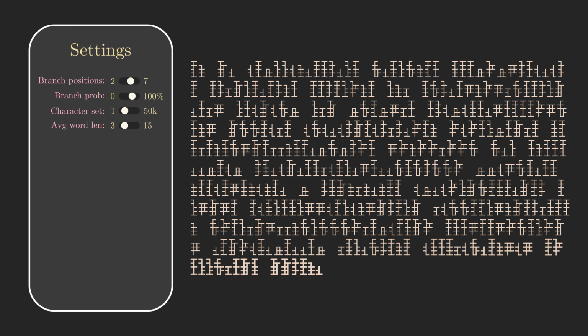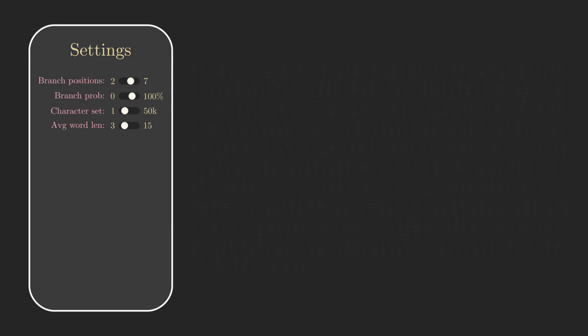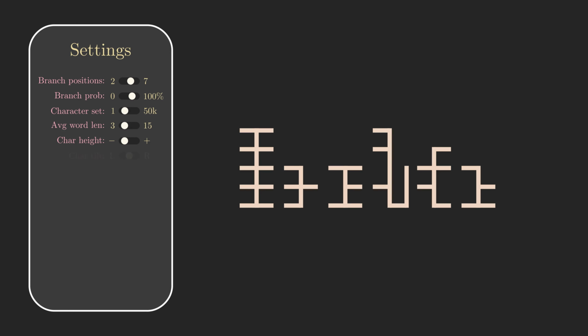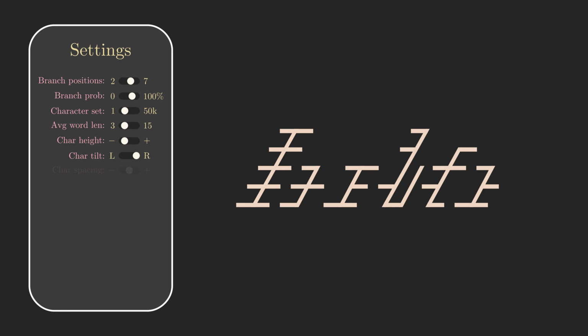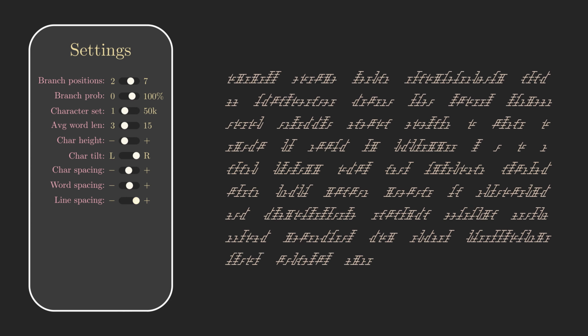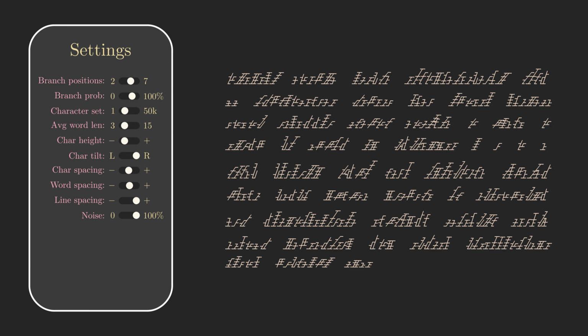So far, I think we've done a pretty good job of replicating the structure of text, but there's still something missing. To make it look like handwriting, we should probably incorporate some stylistic variations. These could be things like the height and tilt of characters, or the amount of space between characters, words, and whole lines of text. We also don't want every instance of a given character to look the same, so let's add a bit of noise to these parameters.